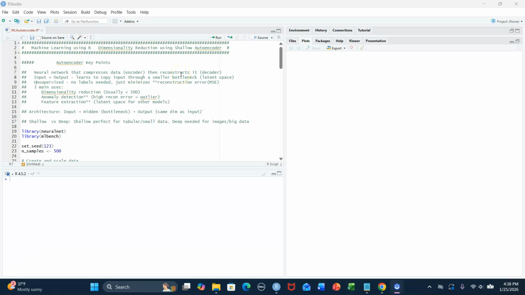Hello, this is another video on machine learning using R. Today I want to talk about dimensionality reduction using a shallow autoencoder. First, the key points about autoencoders.